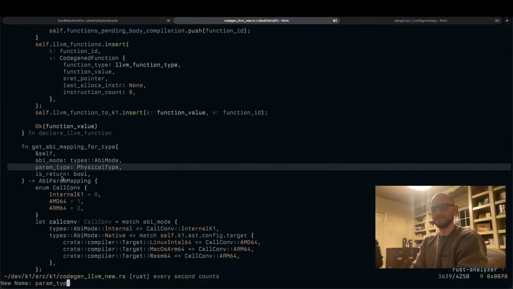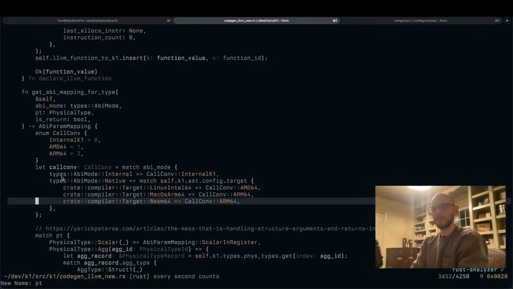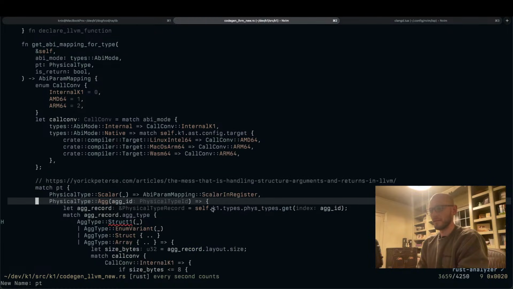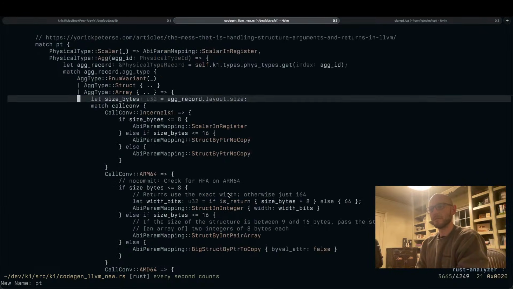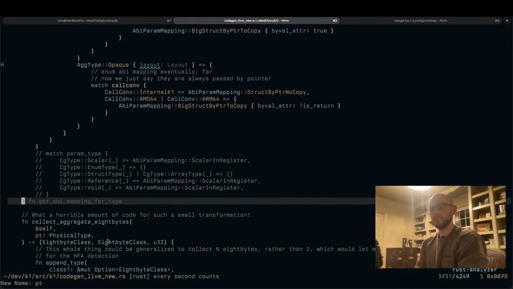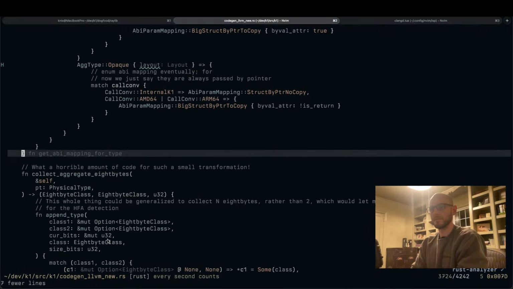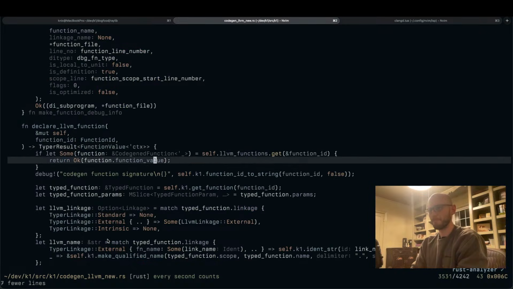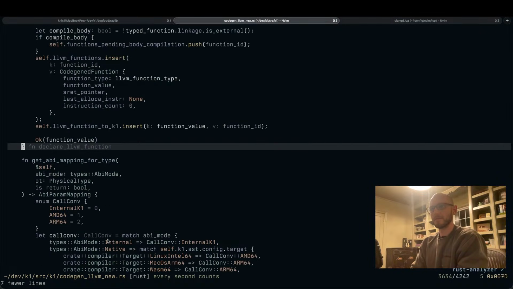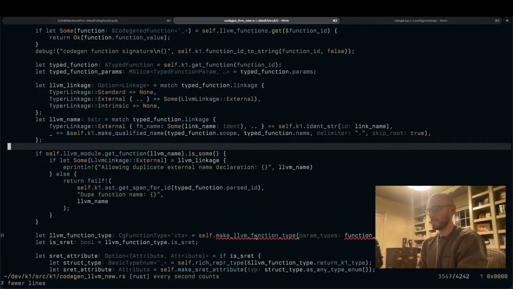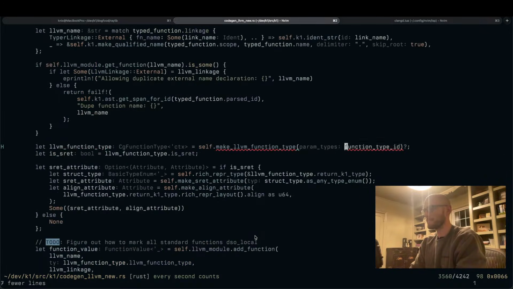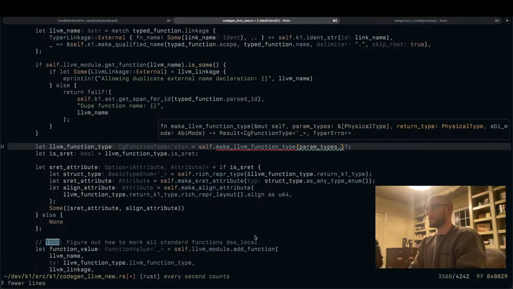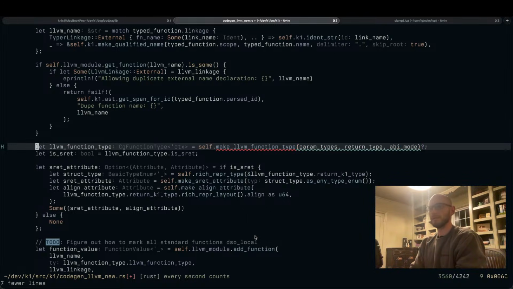And then we'll just call it PT. Okay. So basically we just never really need to know what type it is. Cool. Okay. So make LVM. This is now param types, return type, ABI mode. Param types, return type, ABI mode of the function.